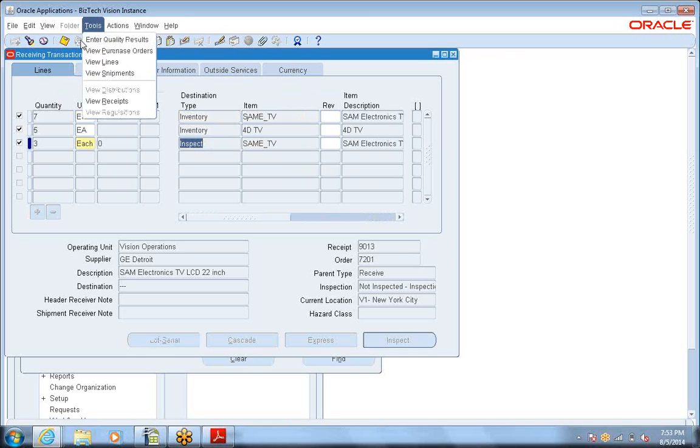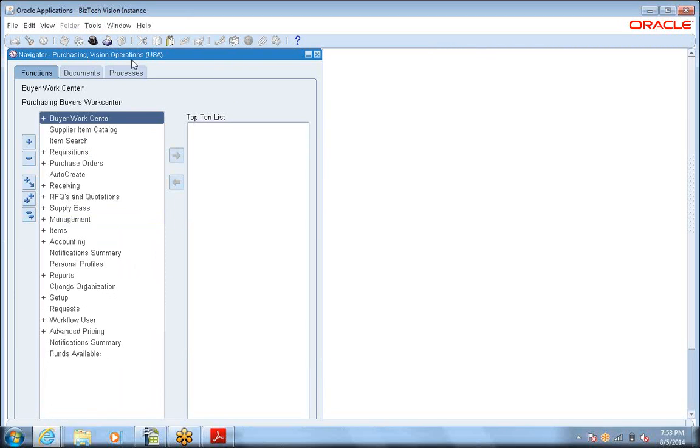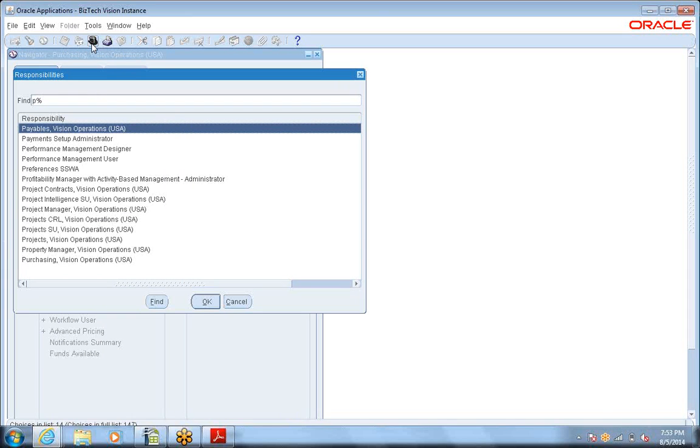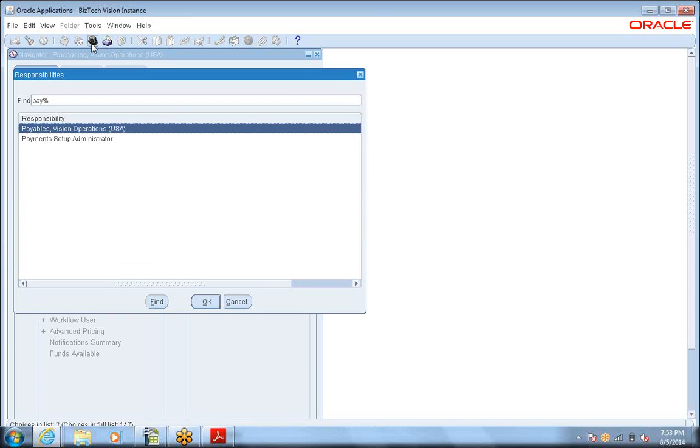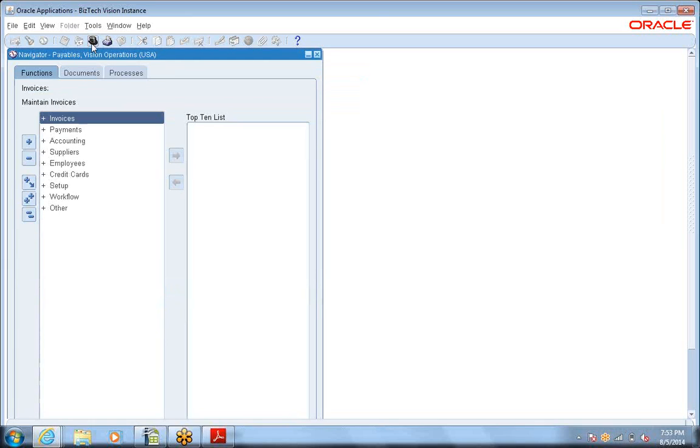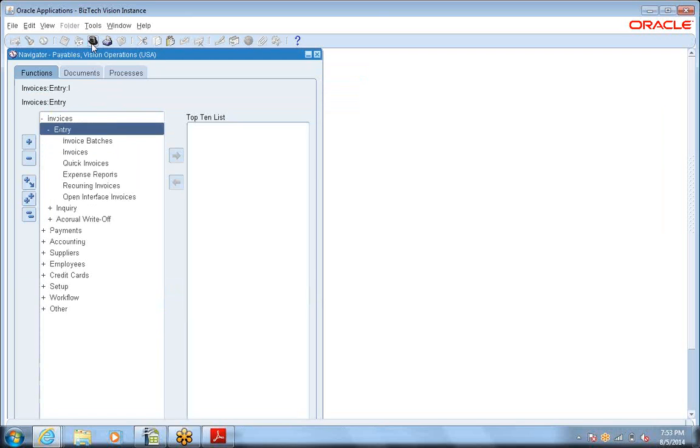So also on this receiving you can see the quality result. For the purchase order, you can view receipts of the shipment. But let's go to the payables module now, where we are going to match this purchase order with the invoice, right? Okay, I'm going to enter a new invoice.